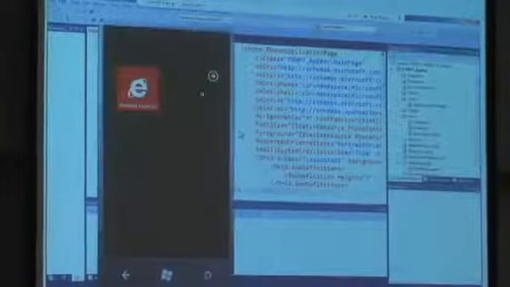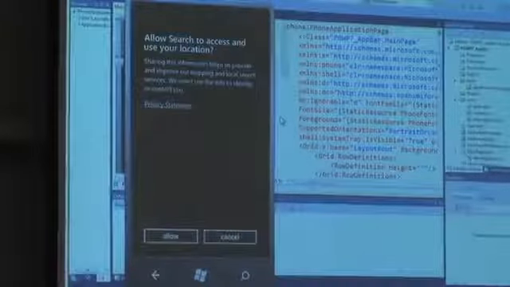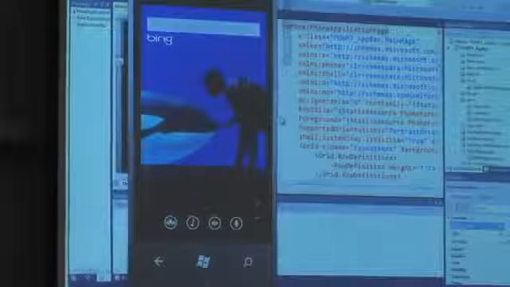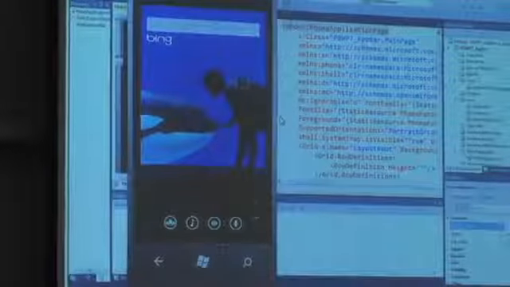So here's an example of integrating PhoneGap with one of the constructs on Windows Phone, which is called the app bar. Now, the first thing I want to show you is the app bar. I think you may have seen it already in some of the other demos. But if I go into the search app on the phone, this is not my PhoneGap stuff running. This is just the Bing search app that comes with Windows Phone.